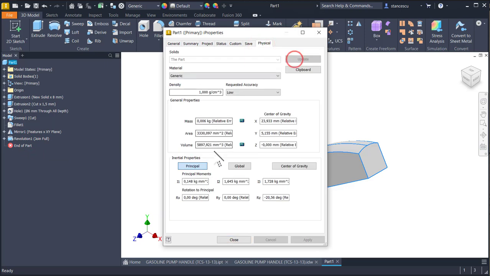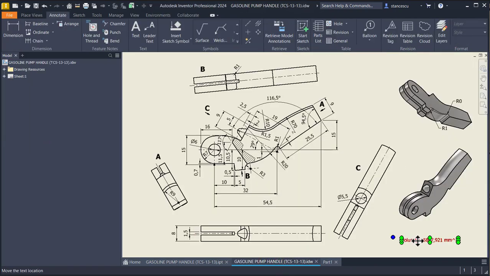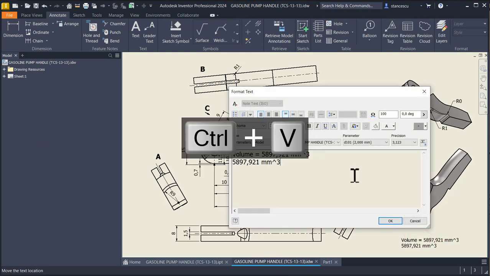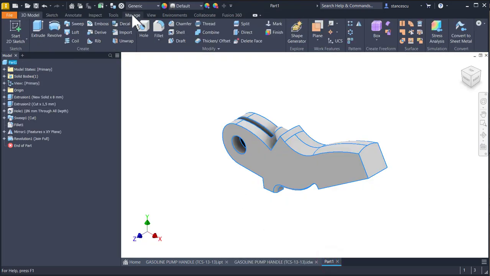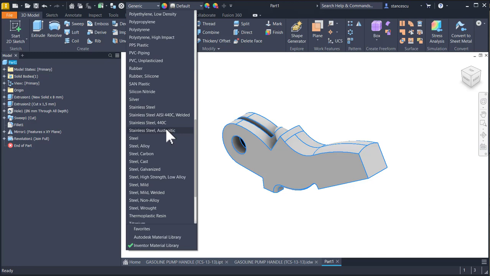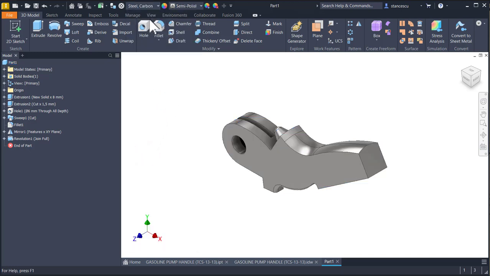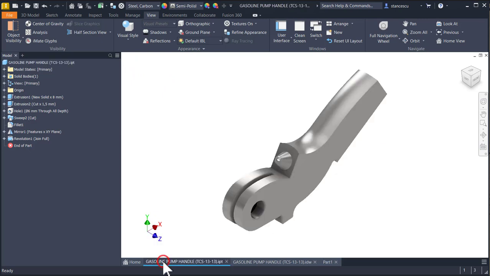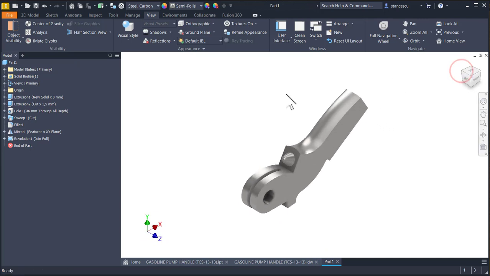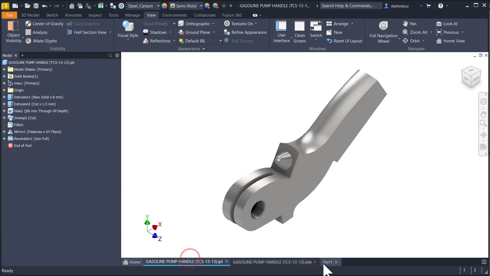Properties, physical, update, copy, close, drawing, double click, paste. Just the same, yes? I cancel the new value and I go to material, steel carbon. I place visual style shaded, and now we compare the two by placing them in the same position. Now you see no any difference.